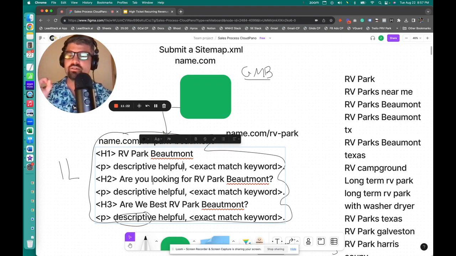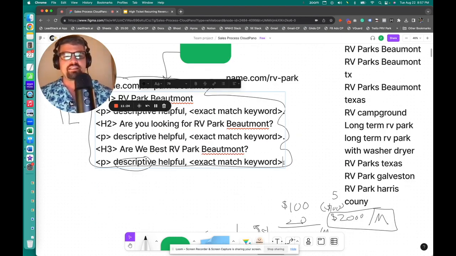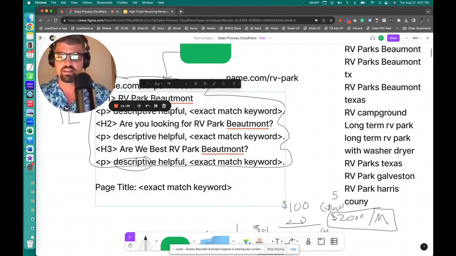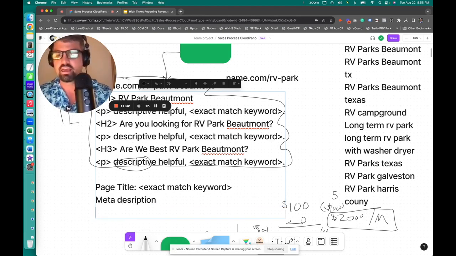Also, let's not forget, because I'm here and I don't want to forget it: don't forget to have your page title be the exact match. I'm putting it like this, exact match keyword, because that's just a replacement. Place whatever you want in there. Also, you want to have a meta description. Based on your website builder, you might have other descriptions as well, but this is kind of the basics.